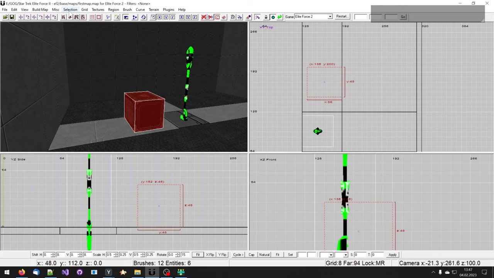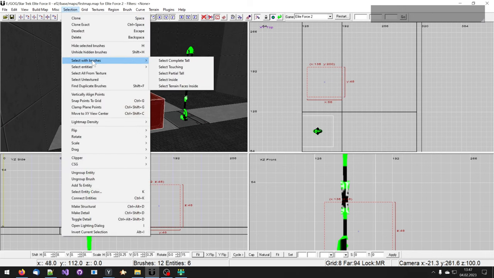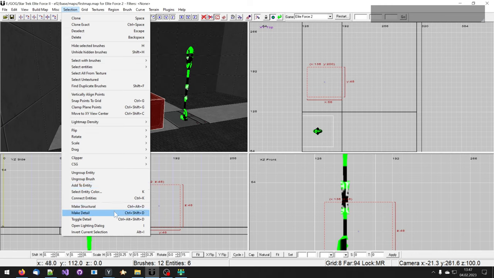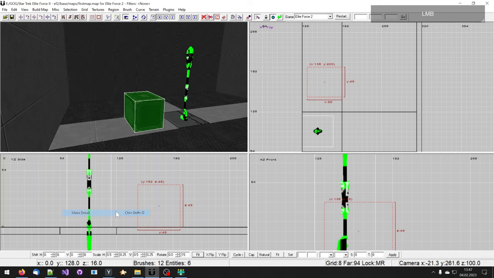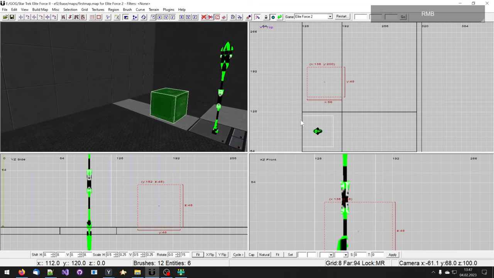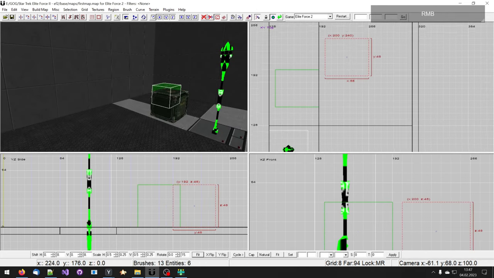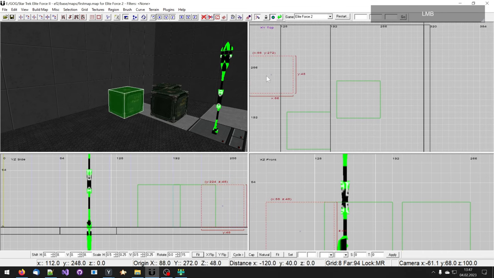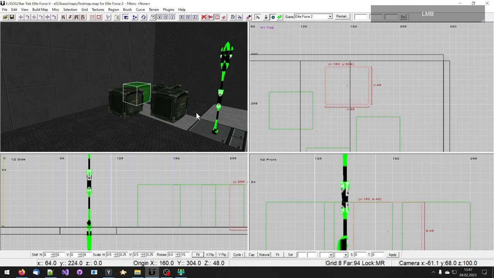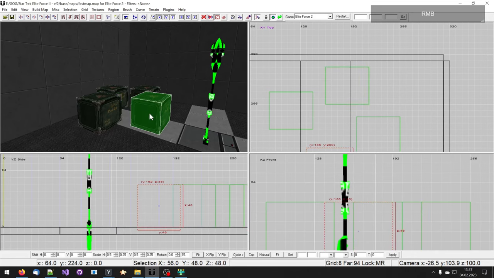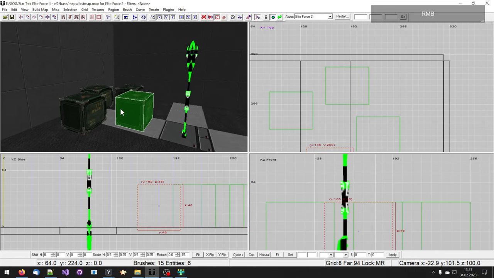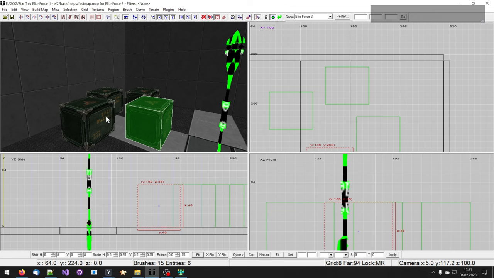In the menu, click on Selection. Make detail. Detailed brushes will show green instead of red inside the editor when they are selected. Pressing spacebar to make a copy of the selected object. I pressed Escape to deselect the object. Then I select the brushes so I can group them together.